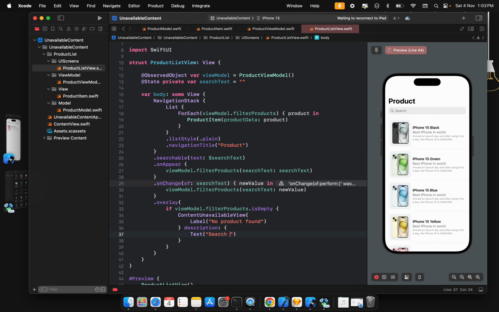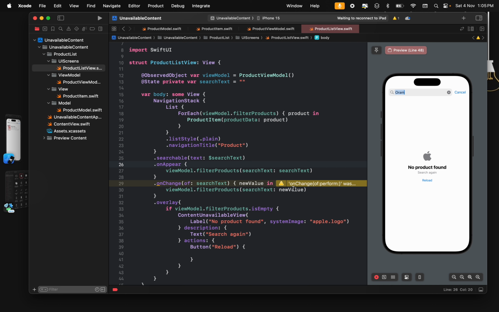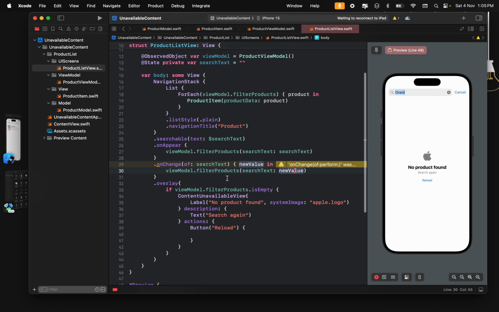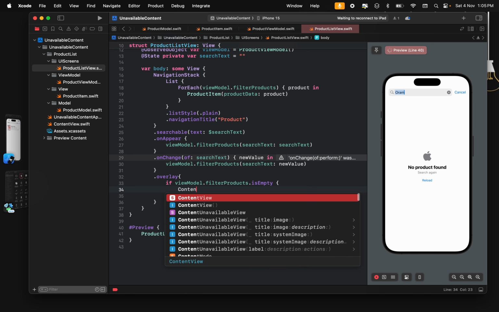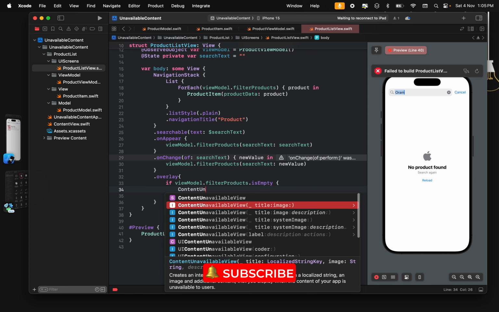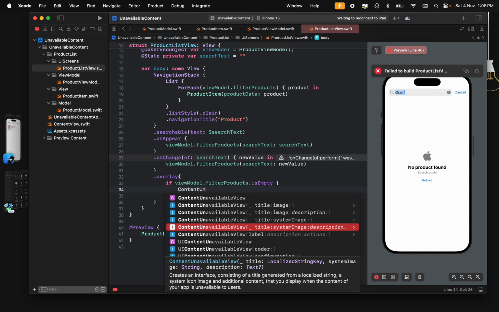Cool. Now, whenever we try to search anything which is not available, you will get a label, image, a text, and a button. So let's search. See, there is nothing, right? No product found, search image, and there is a reload button. Again, if you want to customize content unavailable view with something else, you can explore all the functions available in the parameters. See the title and image, title image description, title system image, and system image with description. So hope you guys have learned something new today.